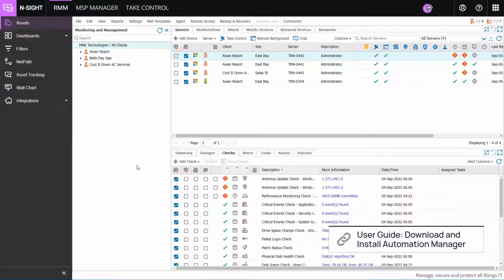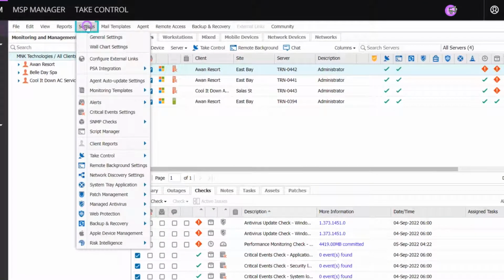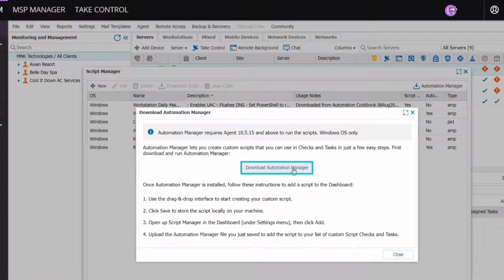In this demonstration, we will download and install Automation Manager. To download Automation Manager, open Settings and select Script Manager. Click Automation Manager next to the download icon. Click Download Automation Manager.